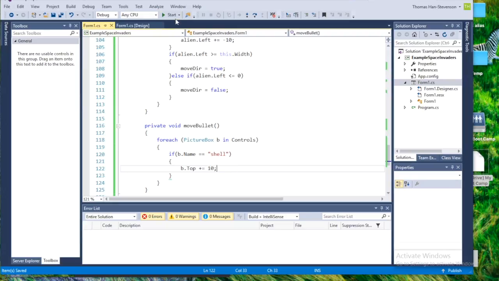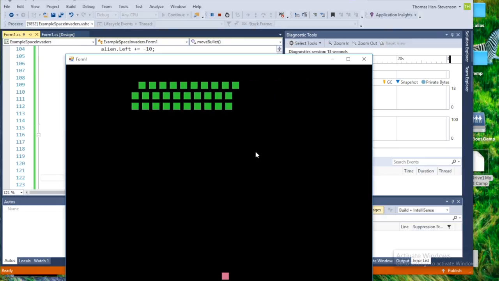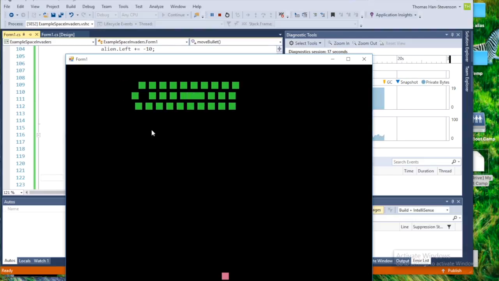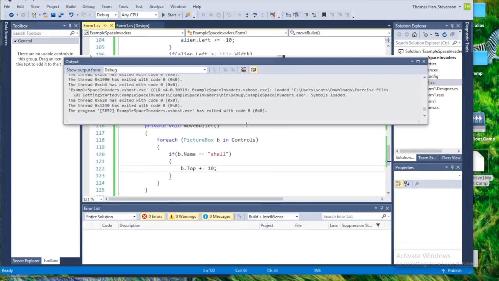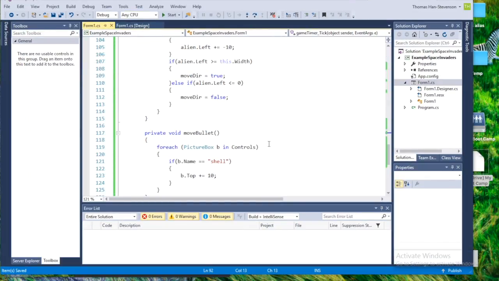Okay, let's have a little look at that and see if it works. There we go. Any bullets coming out? No. No bullets coming out. What's going on? So the bullet's not coming out. We're going to try and figure out why.